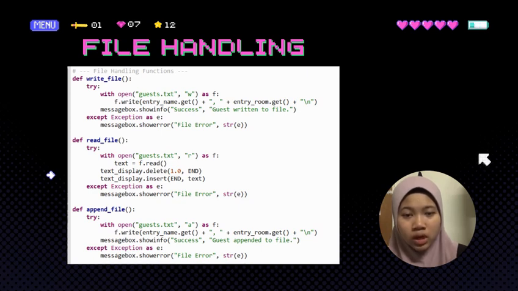23F1098. So, I want to explain part 5, handling function. This Python code defines 3 functions that handle reading from and writing to a text file named guess.txt. These are commonly used in simple GUI applications to manage data like guest names and room numbers.